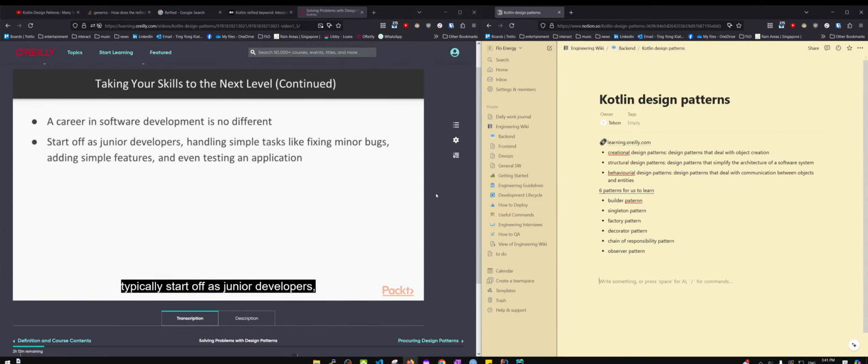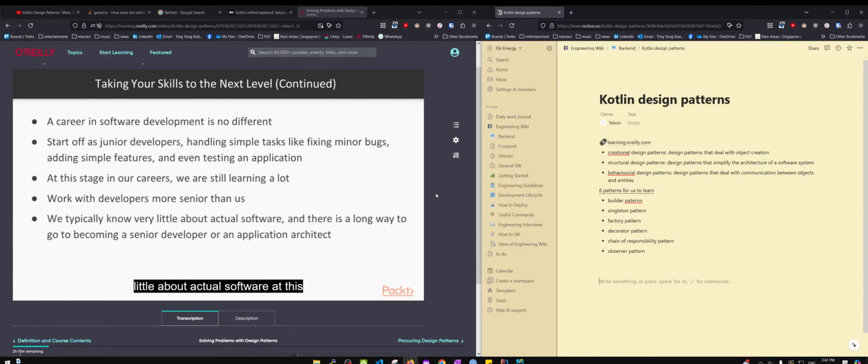We typically start off as junior developers, handling simple tasks such as fixing minor bugs, adding simple features, or even testing an application with the QA team. At this stage in our careers, we're still learning a lot and we really don't know much about software. However, we get to work with developers more senior than us, intermediate and senior developers, and this really helps us get our feet wet and get our neck in the game a little bit. We typically know very little about actual software at this point in our careers, and we know there is a long way to go to becoming a senior developer or an applications architect.